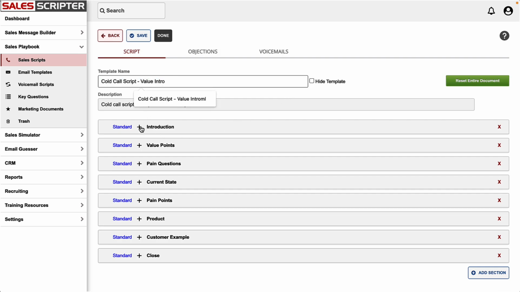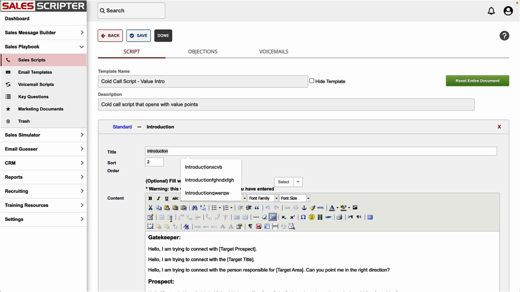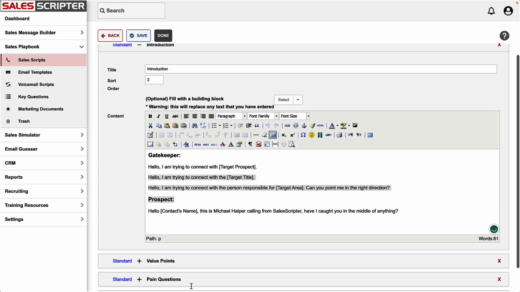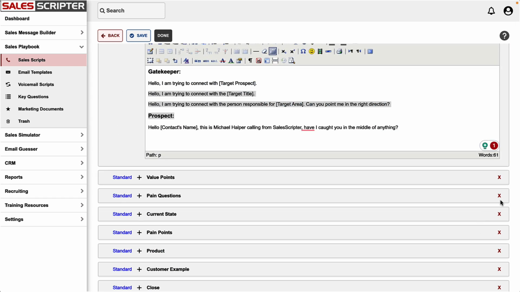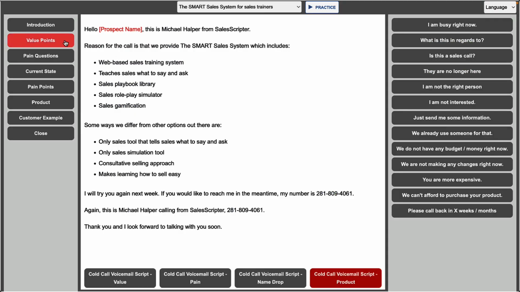You could change the name of the document. You can change the name of different sections. You can change what's in certain sections. You can add a section to the script. You can delete sections. And every change you make, you'll see over here. So you can totally make this your own.